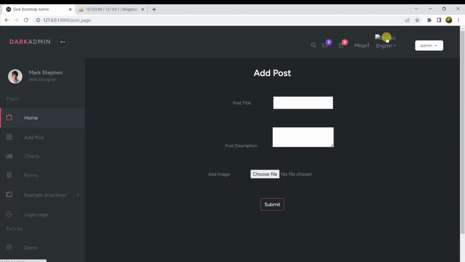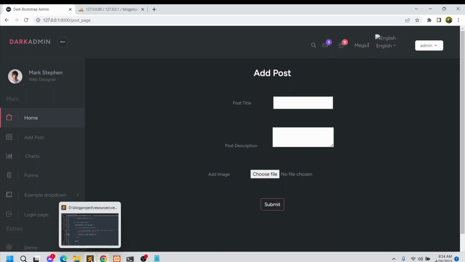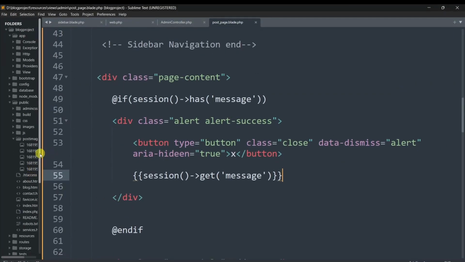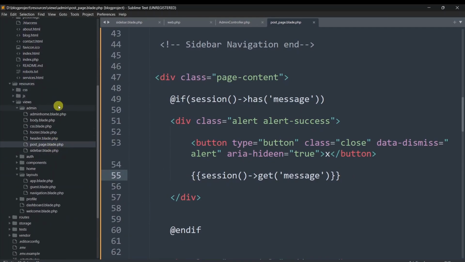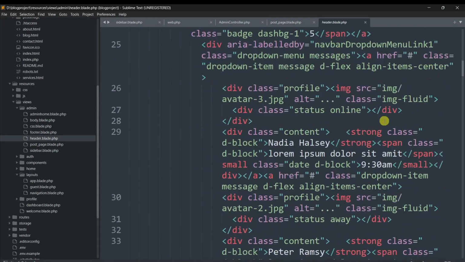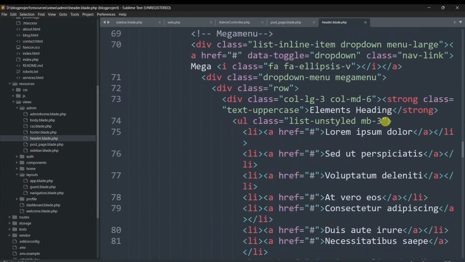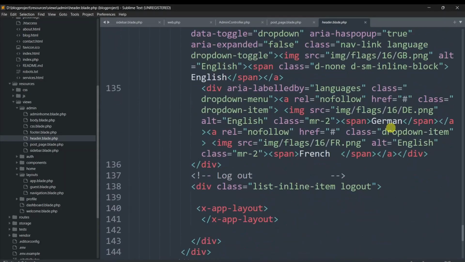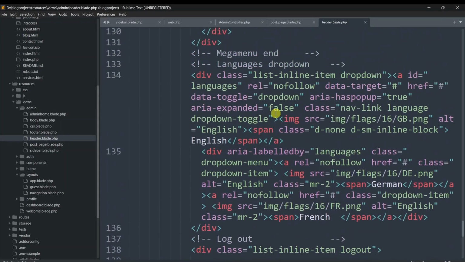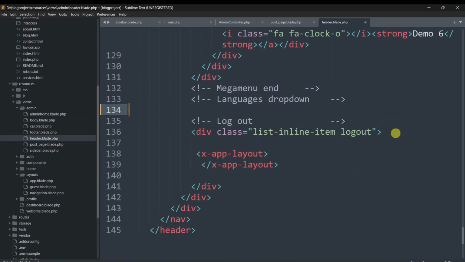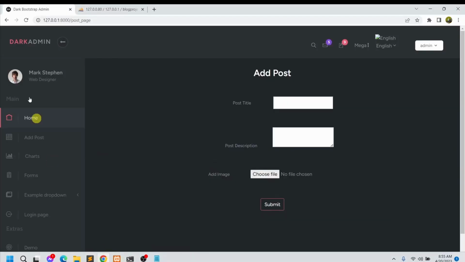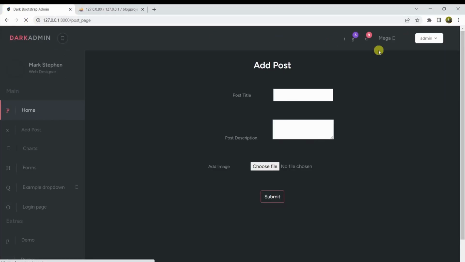It looks like this, so I'm just going to remove this part, and so for it we'll just go to the header section. We'll just go to the resource views admin, and inside admin we have header.blade.php. Let me just directly go down, and at the end I think here you can see the language option. So I'll just remove this language part from here. Okay, so let's save this, let's refresh. Okay, all done. So basically this was all about this tutorial.